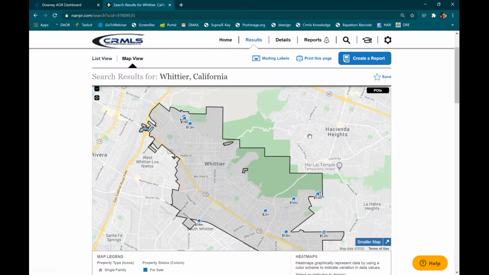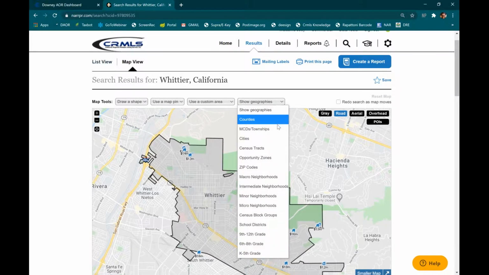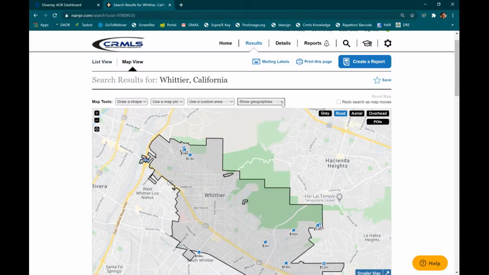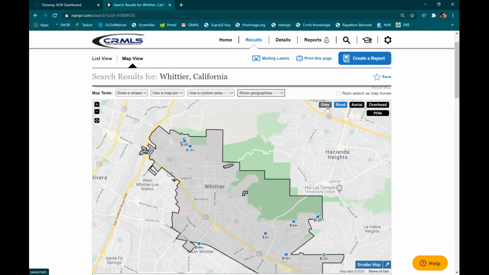Now, the map itself has a lot of neat features. We can use map pins to do drive times or distance from particular areas. We also have the ability to show different geographies: counties, census tracts, zip codes, school districts. Now, I do want us to note that all of these maps that I'm able to create, I can save. I can save this search or save the map, and I can apply that map to any one of my reports.